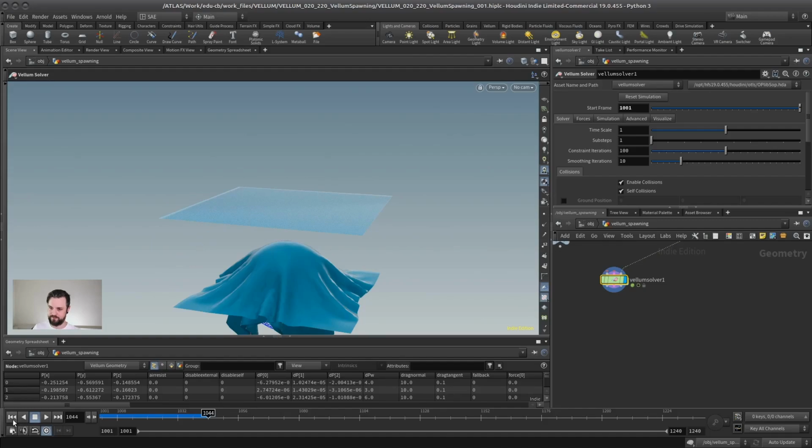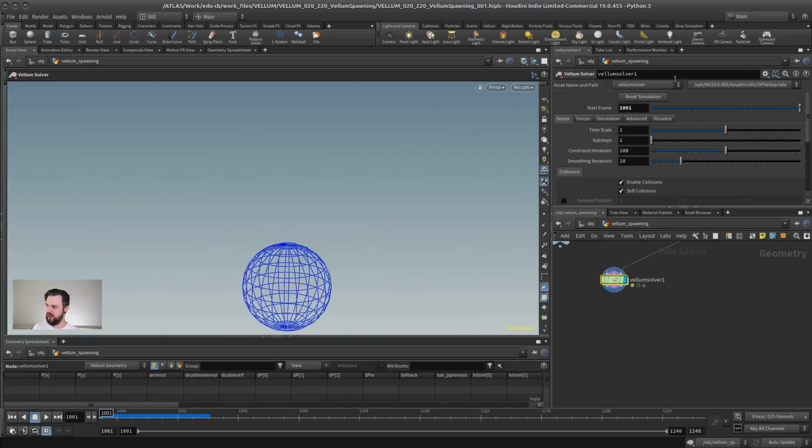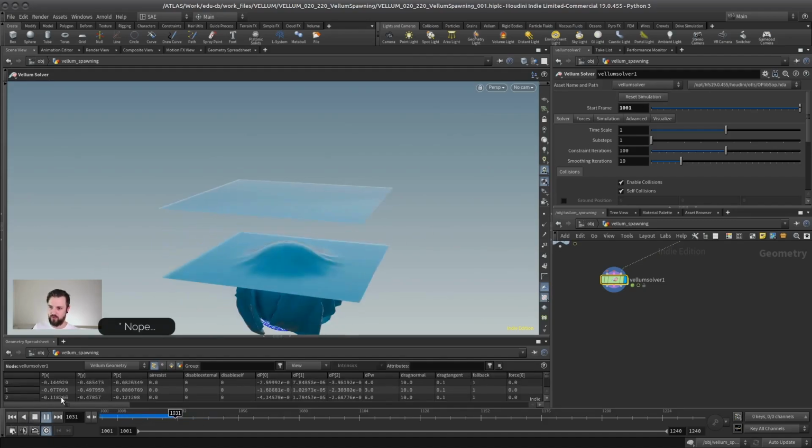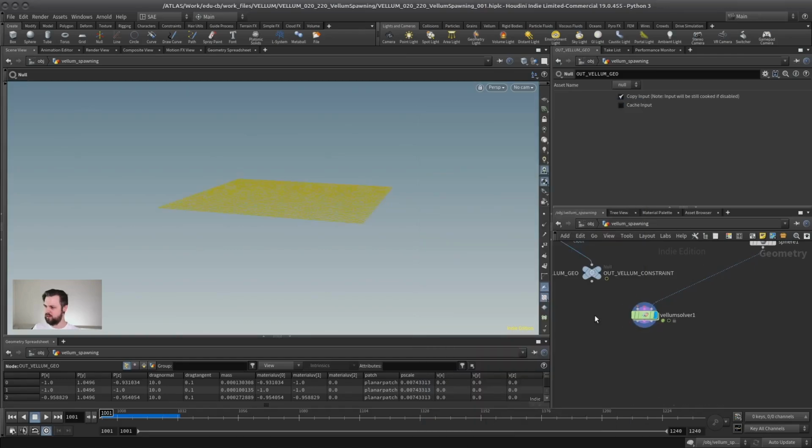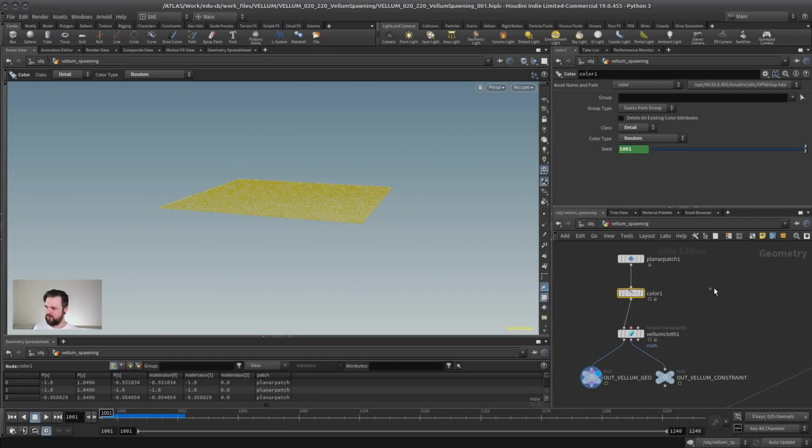Why not? I think because we still have a cache here. Let's reset the simulation. It still doesn't work. Why not? Is the CD attribute coming through? Okay, it seems like for some reason it ignores the CD attribute. I have this guess that it has something to do with the detail class.